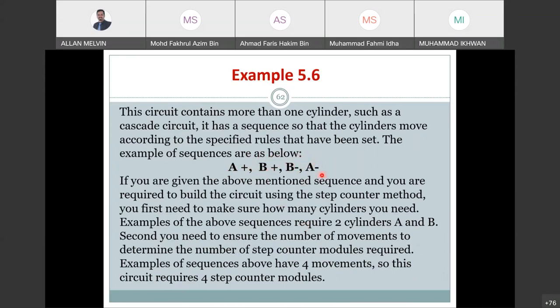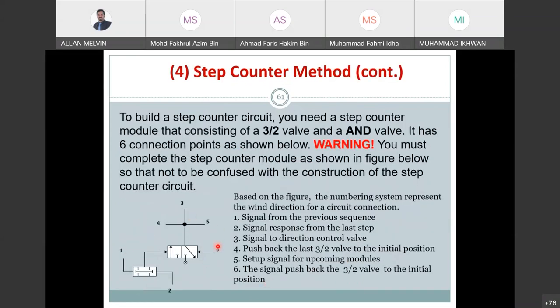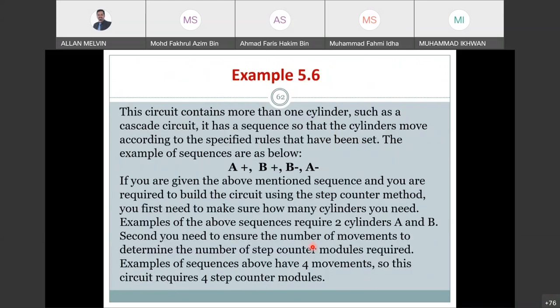So dekat sini ada berapa notation? Siapa boleh bagi tahu? How many notations or sequence are here? Oh, so A plus, B plus, B minus, A minus. Ada empat sequence. So, for your design, you requires four step counter modules. Four modules macam ni. Dalam your circuit.